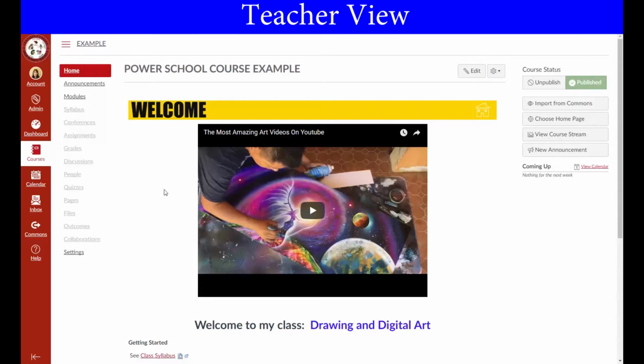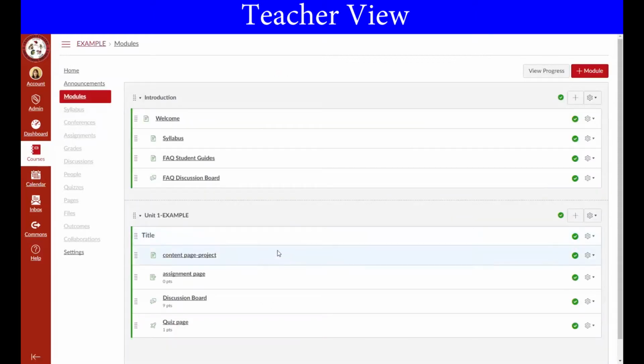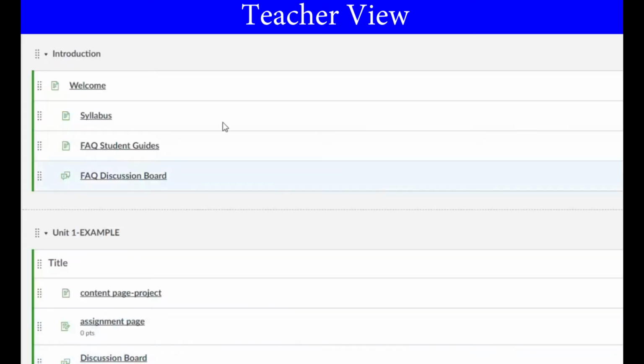When the teacher imported the CVUHSD course template, they also imported content within modules. The modules course navigation option allows the teacher to create sequential content for students. For example, these can be broken down into units. This is the introduction, this is the welcome page, the syllabus, the FAQ, student guides directly from Canvas.